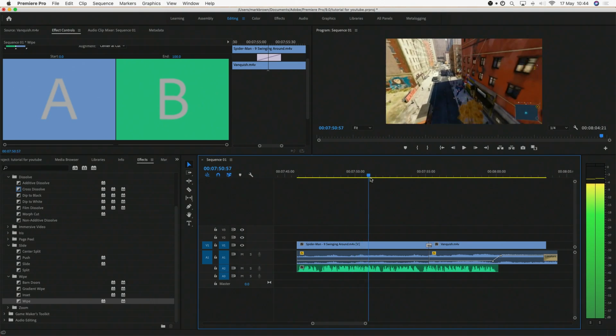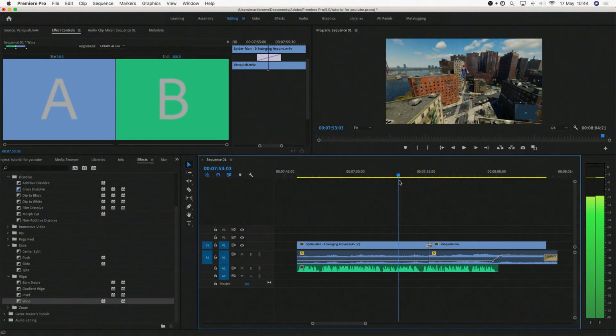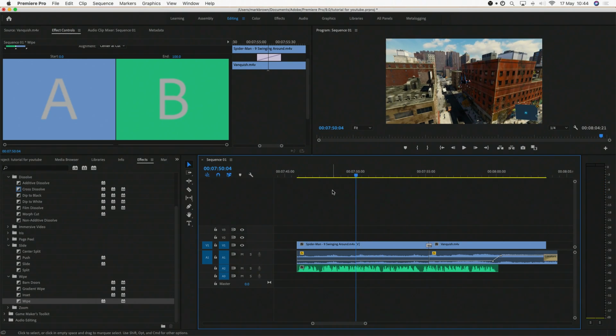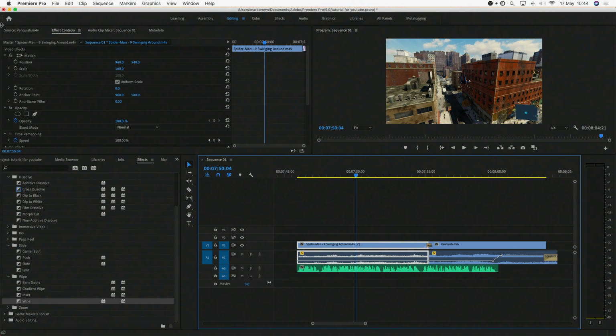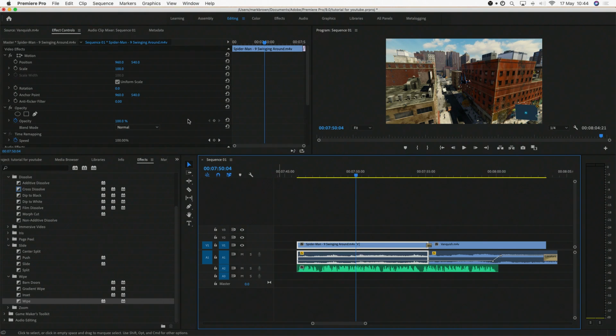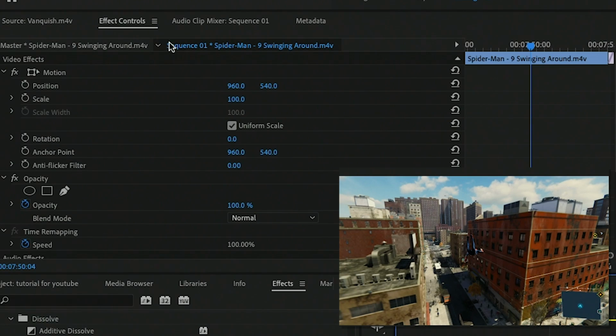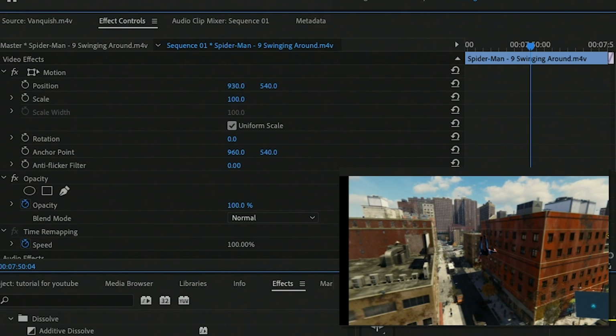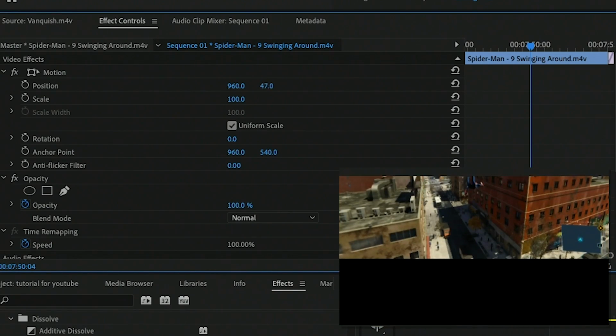we want to zoom in this video. Maybe we want to have Spider-Man really close in the center of the screen. Kind of goes against the whole point of what I'm saying, but it doesn't matter. So we just click on Spider-Man, and we've got these effect controls now for Spider-Man. And so we can see we've got the video effects. So under motion, we've got the position. This is the horizontal position. This is the vertical position.